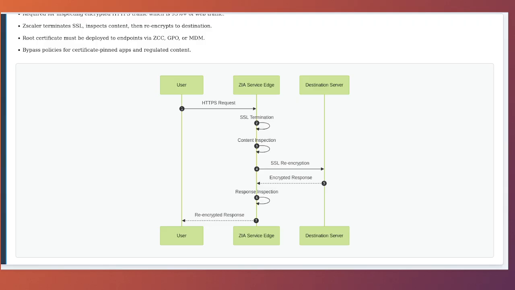Secure sockets layer inspection policies in ZIA are evaluated before other security policies. You create rules that specify which traffic should be inspected, bypassed, or blocked. Bypass rules prevent decryption but still allow other policy enforcement based on destination. Do not inspect rules bypass both decryption and deep inspection. Understanding the interaction between secure sockets layer policies and other security policies is important for achieving desired security outcomes.